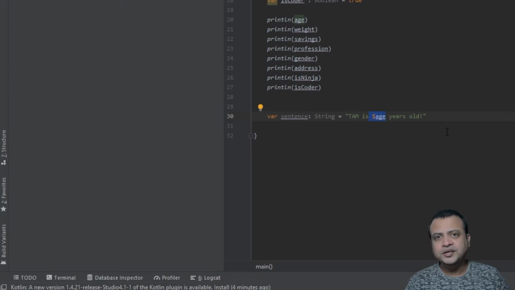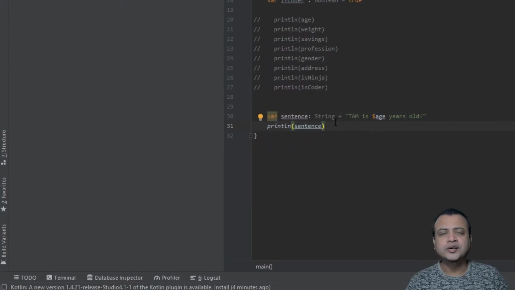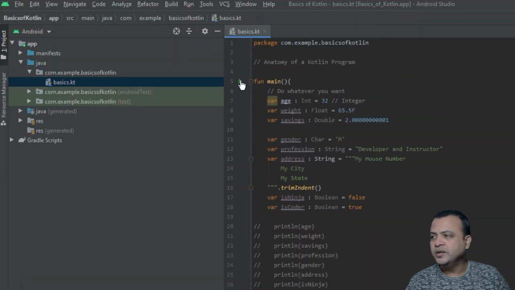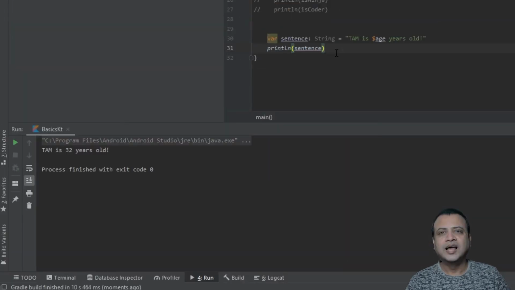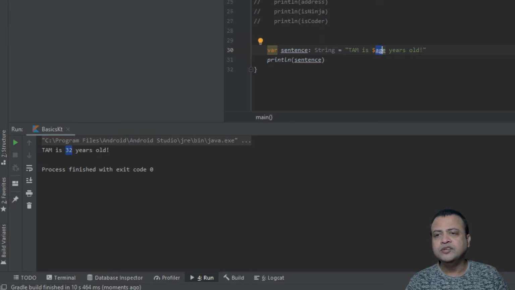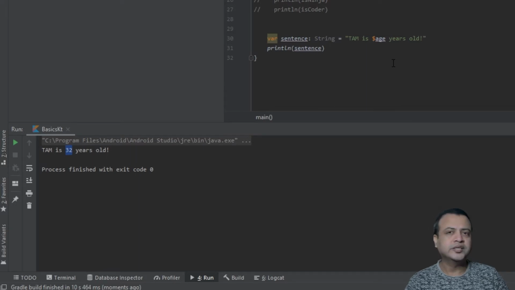Let me print this sentence so that you can see exactly what's happening. I have commented out the previous print statements so that our console window is not cluttered with text. Now let's run this program by clicking on the green play button and selecting run basic.kt. As expected, it prints Tam is 32 years old. $age in our text was replaced with the value stored within the variable age, and that was 32. So it did exactly what we expected it to do.